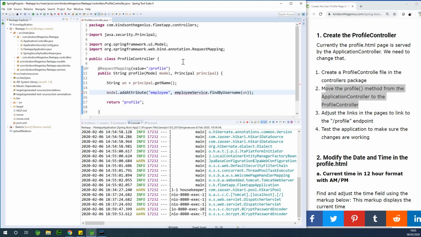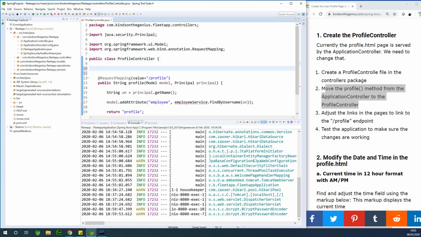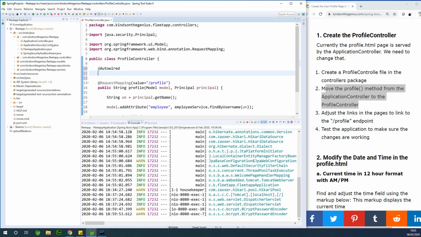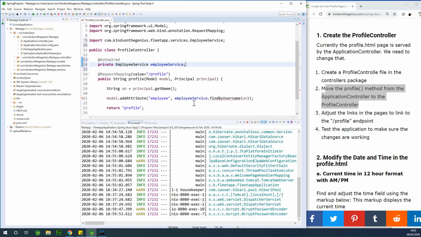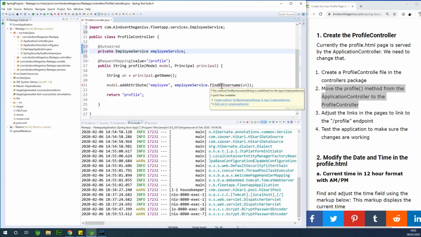Okay, so we need to auto-wire the employee service into this controller. To do that, I'm simply going to say @Autowired, and I'm going to create a private member variable of employee service type. So I'm going to say private EmployeeService, all right? So at this point, we have employee service as defined by username.